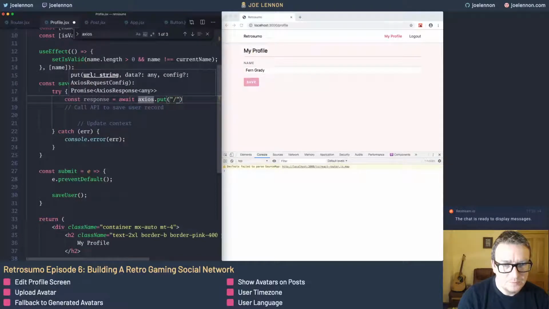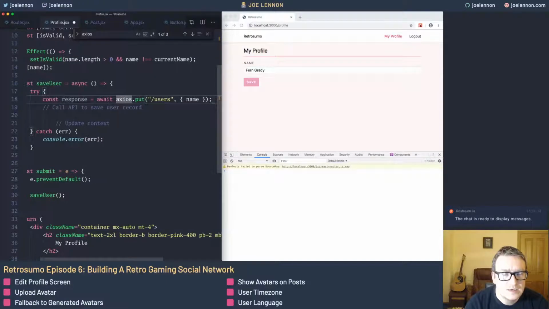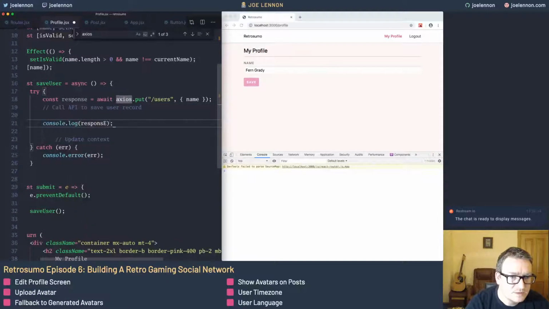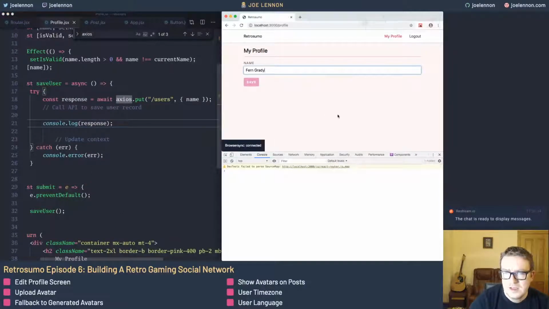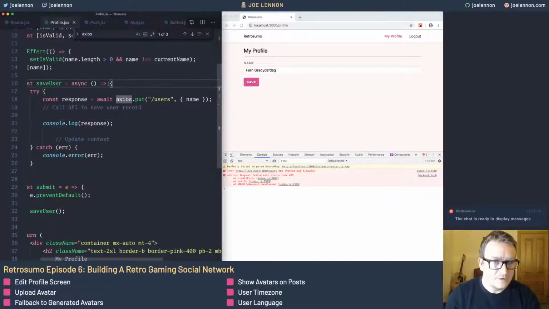Yeah, okay. Let's start off with a put anyway. So if we say put users and we want to pass through the name for now, and let's just console.log response for now, and we'll update more on that later. So that's fine. We go to elements. What am I doing? Console.log. There's no console.log coming through. We say save, method not allowed. Makes sense because we don't have the routes yet, right?